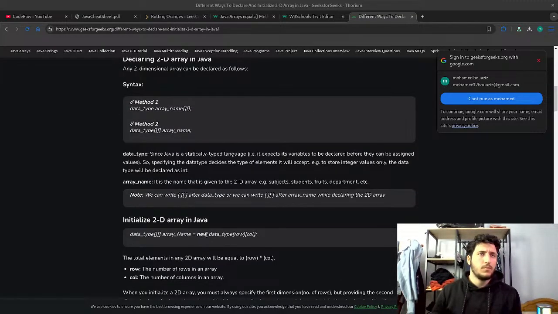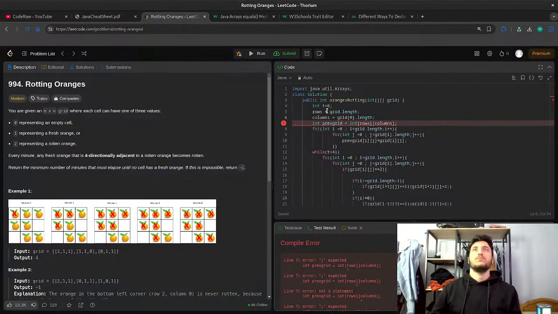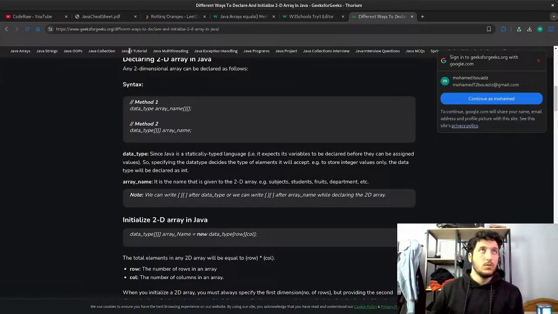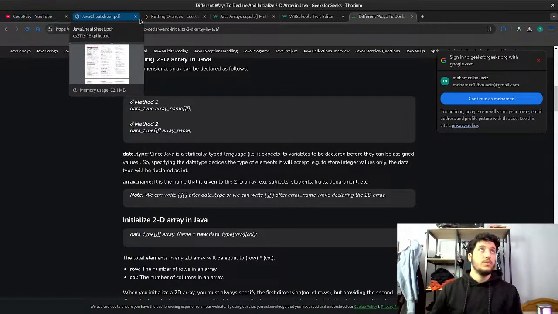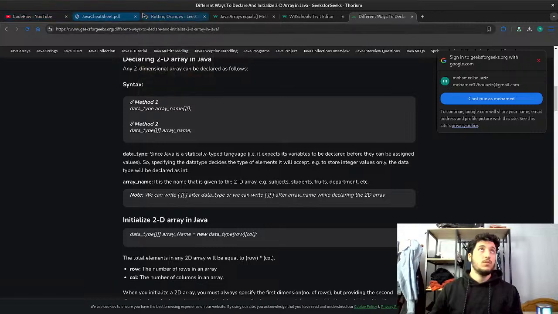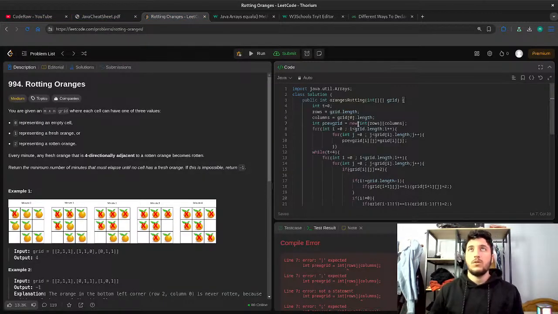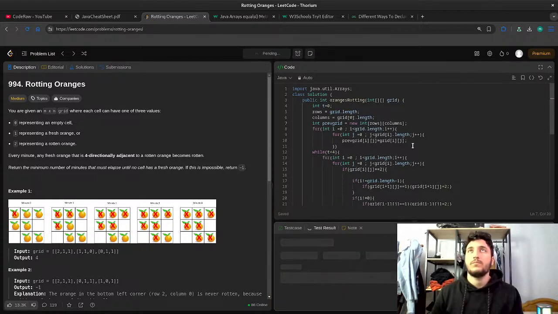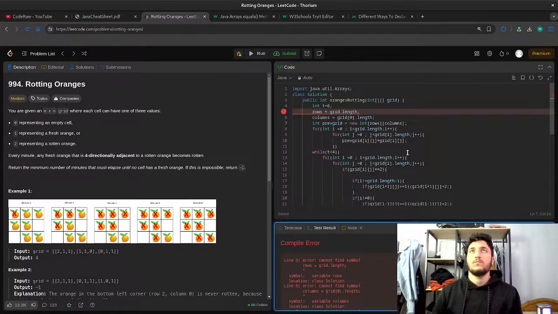Data type. Oh, new. No. New data type. New int. Forget how to do it. Int previous new int. I think it's correct now. Cannot find symbol. Int.